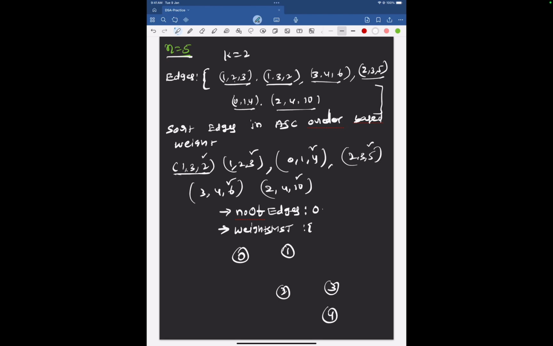Let's make an edge between 1, 2, 3. I can make it because they are not connected. As I successfully make an edge between them, I can increase the number of edges by 1. So it becomes 1. And I'll also take that weight. So weight is 2. The weight will also be copied into my weights MST list. That's it. Now let's move further.